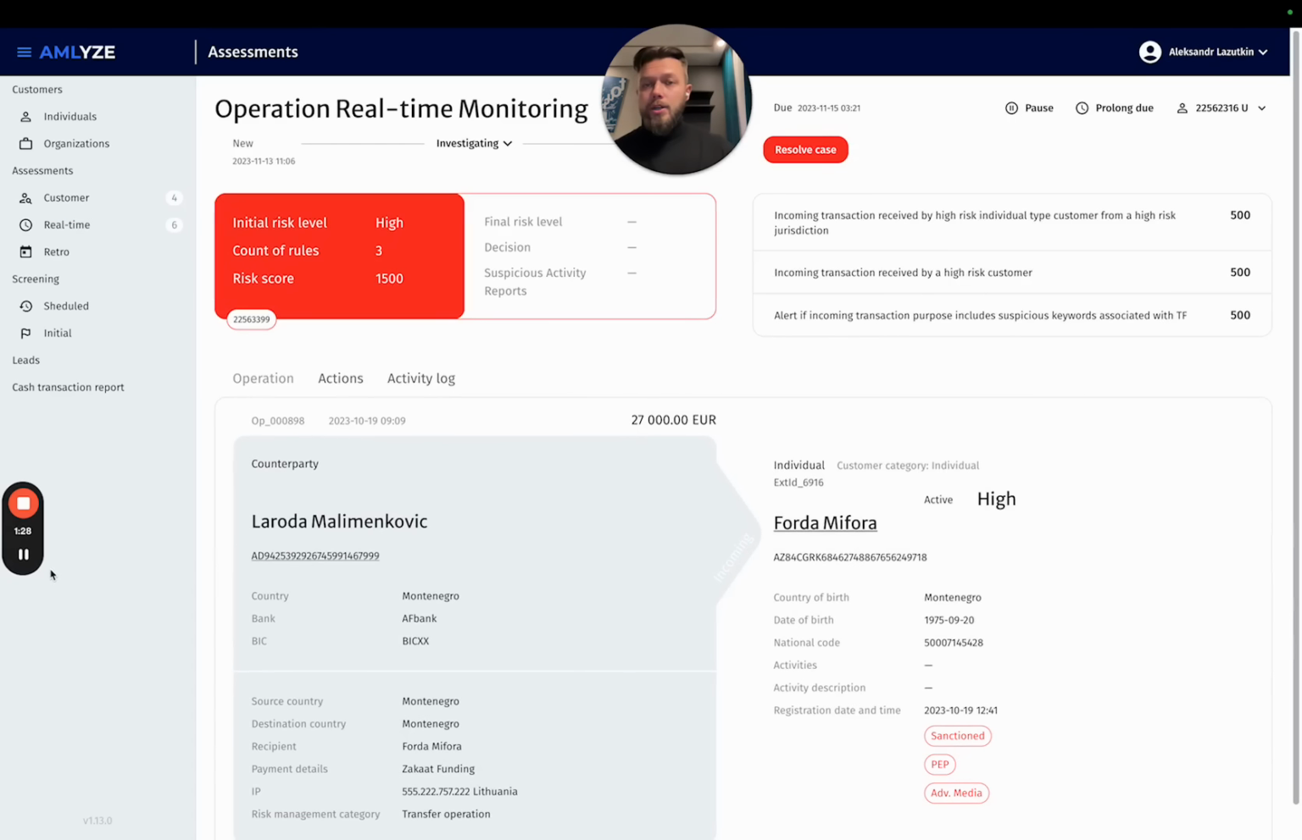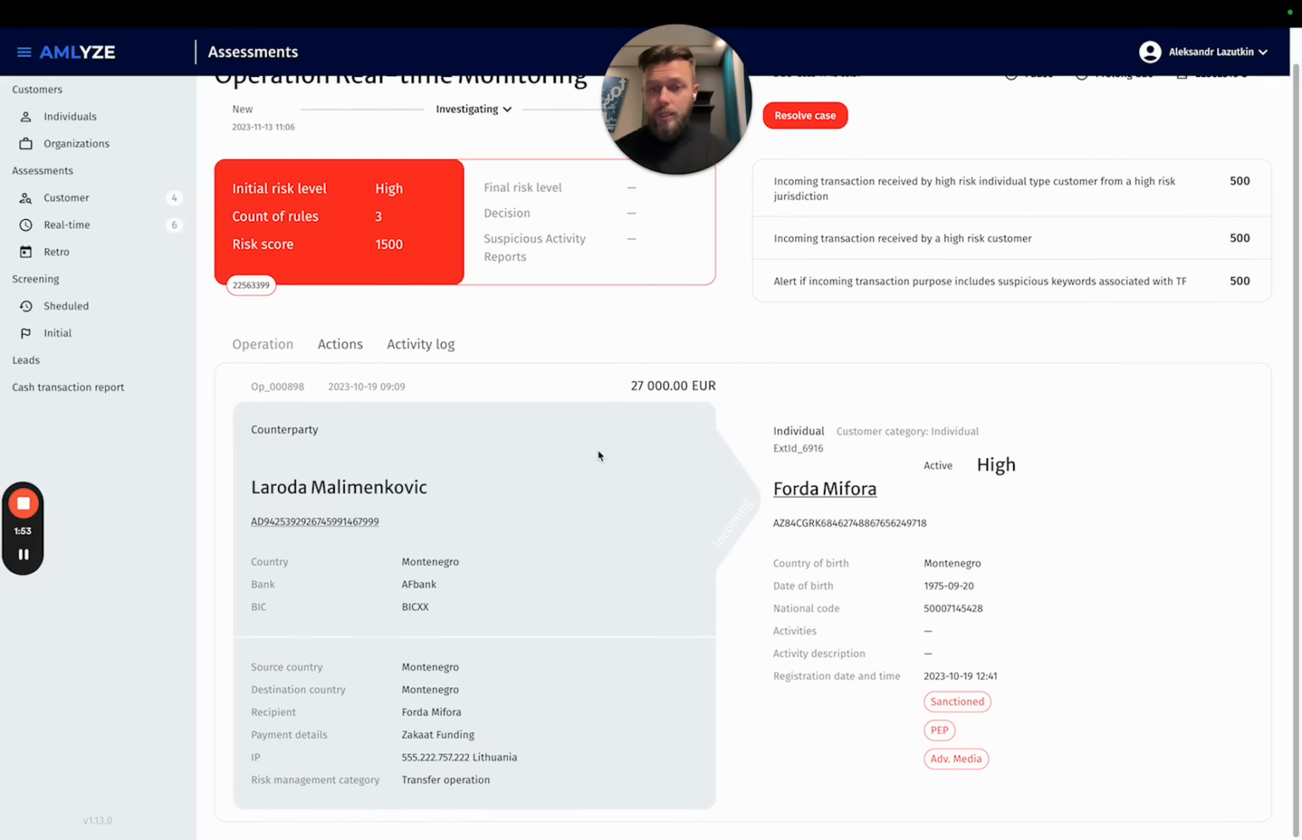So what we see here is a real-time monitoring alert for a transaction which was rated as high because of 3 rules triggered and a total risk score of 1,500. So what we do is we take the transaction, we break it down into different parameters, we assign risk score to these parameters, and then ultimately we aggregate it to get the final risk score of the transaction. Let's look at this example.